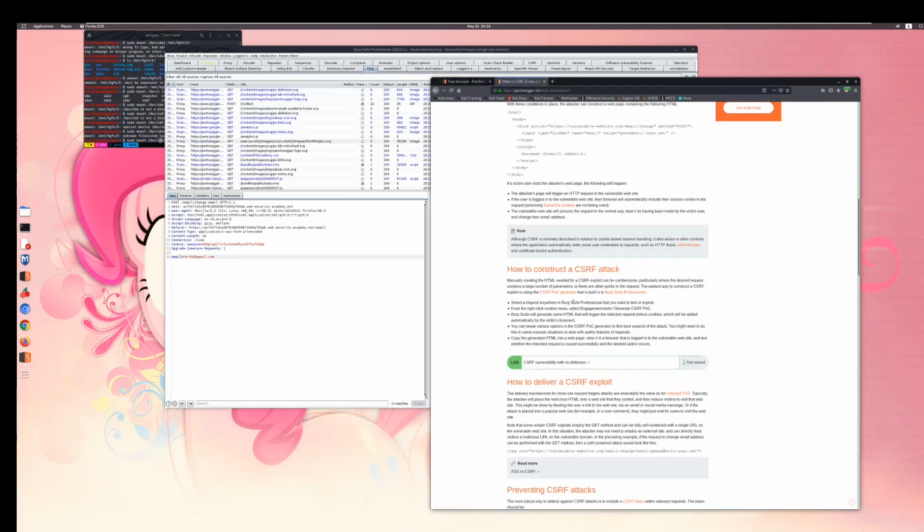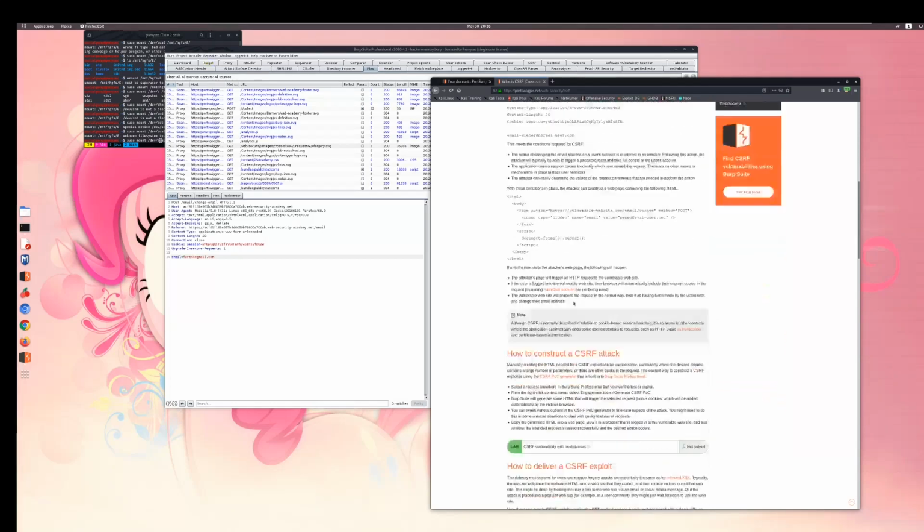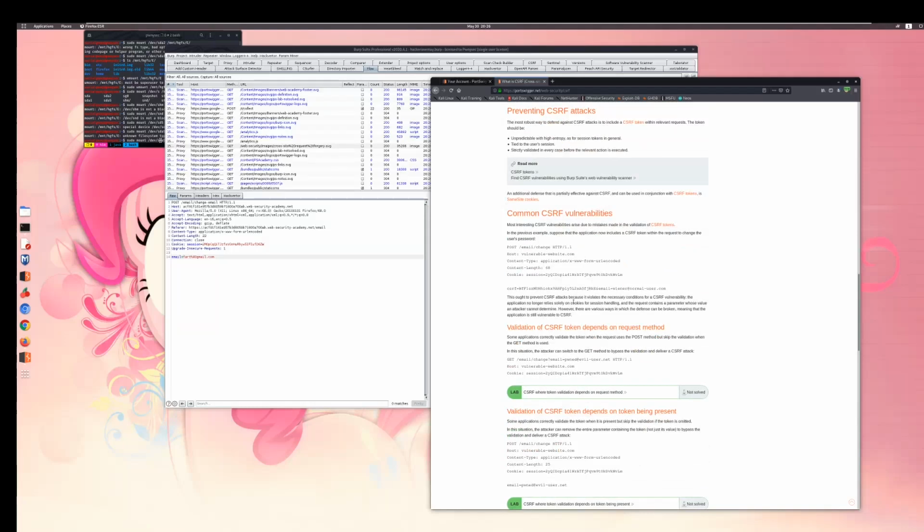Kind of makes me paranoid about Pornhub. Anyways. Anybody have any questions about CSRF so far?